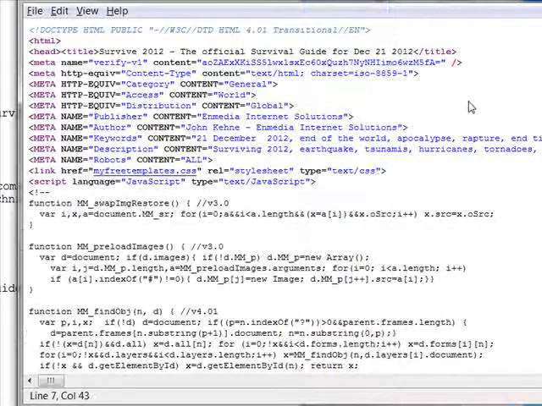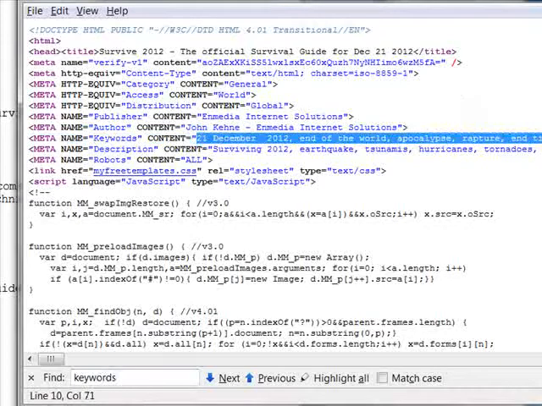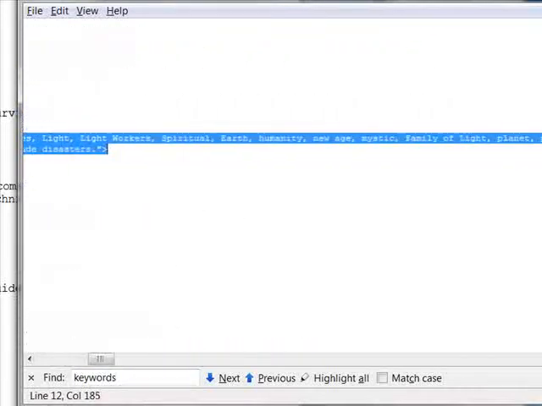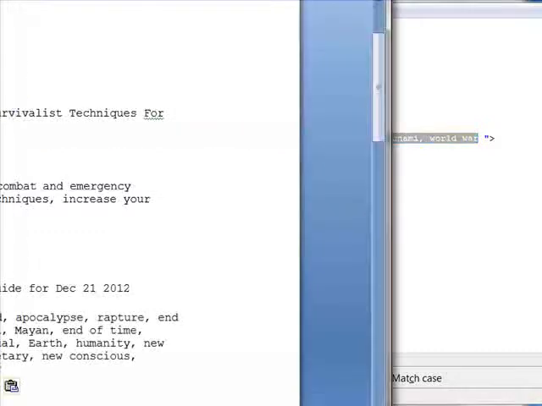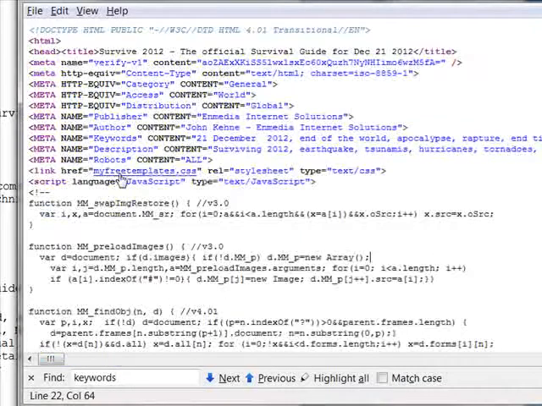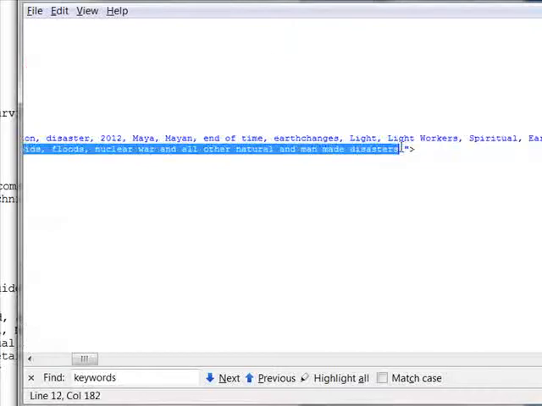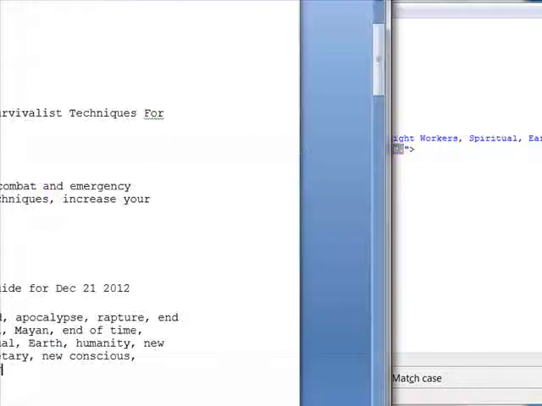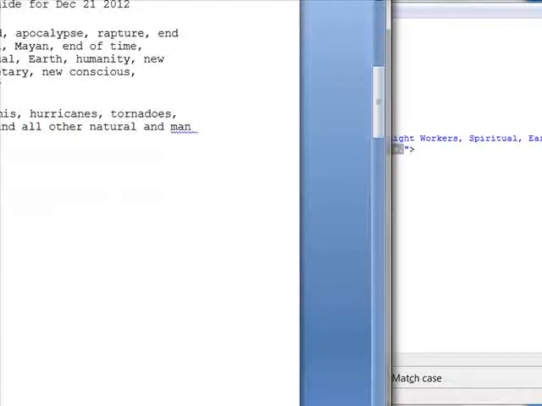I'm gonna right click, hit F, and find the keywords. There you go. That's a lot of keywords. I'm gonna take them all, put them right here, and the description is right underneath the keywords most of the time. There it is, the meta description. Paste that, and then we come down to the next one.